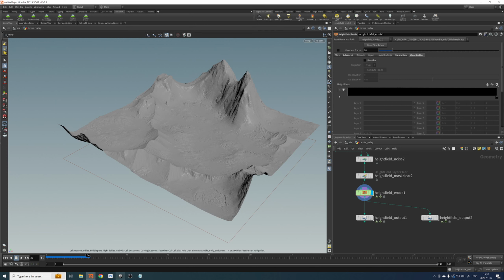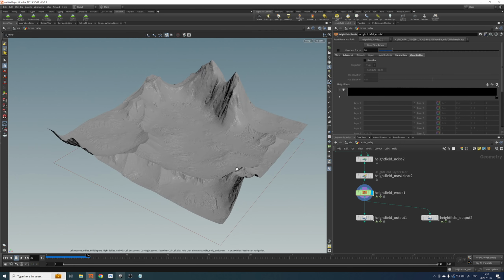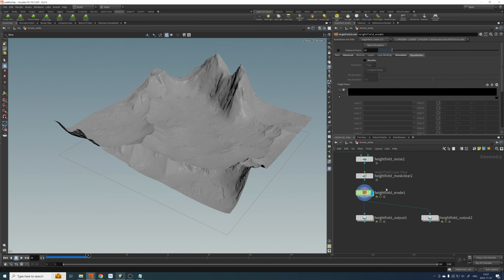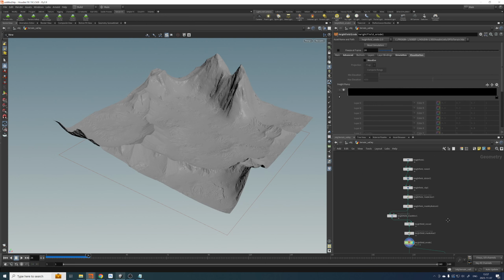So as you can see here, this is a very basic terrain. I'm not pretending to do anything pretty here or nice looking. I just want to show you the workflow between Houdini and Unity to get exactly the same that you have in Houdini, but in Unity. But yeah, this is basically regular height field tools here.